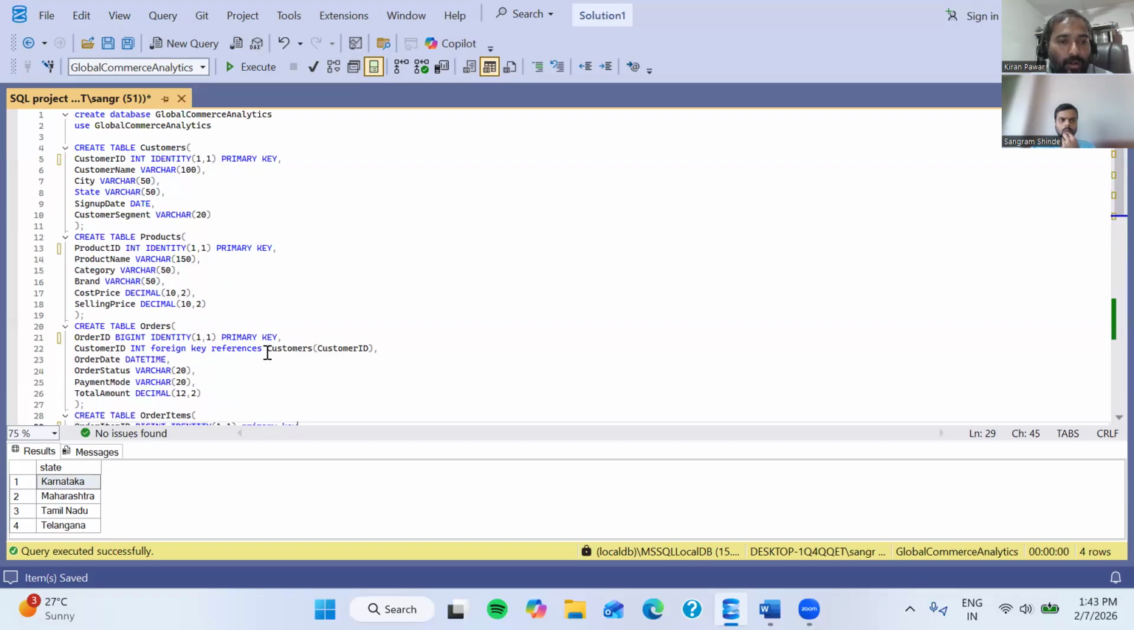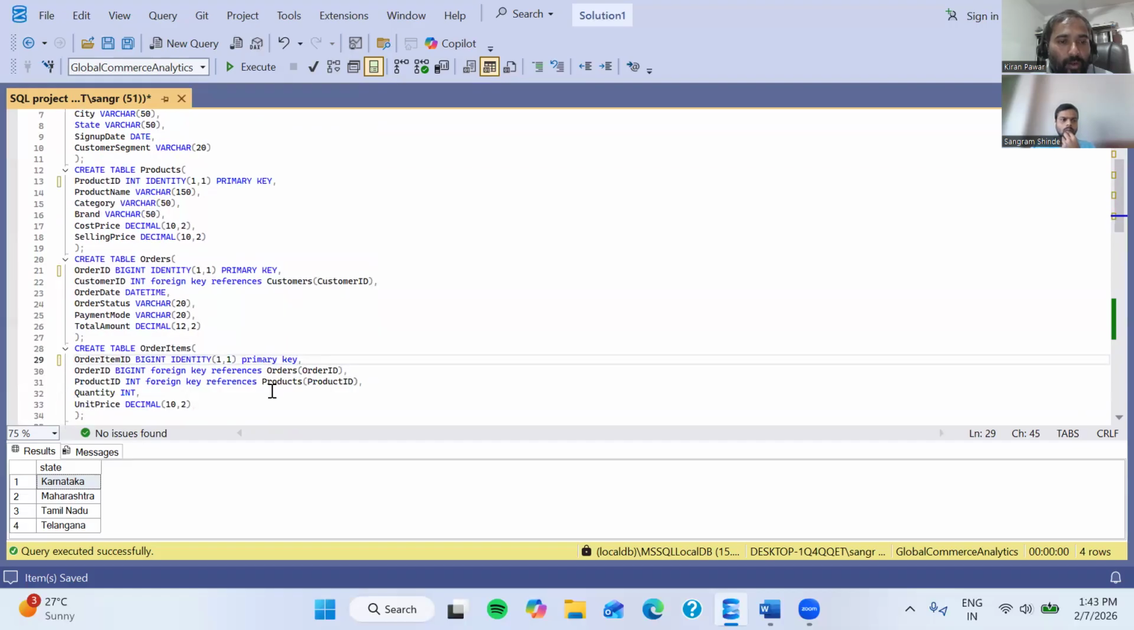Scroll down, order items. For order items also you have given the identity column and primary key. Order ID is your foreign key from the orders table, correct? Product ID is again your foreign key from the products table. Absolutely right. And in orders you are putting the customer ID, which is also a foreign key referencing the customers table. Perfect.